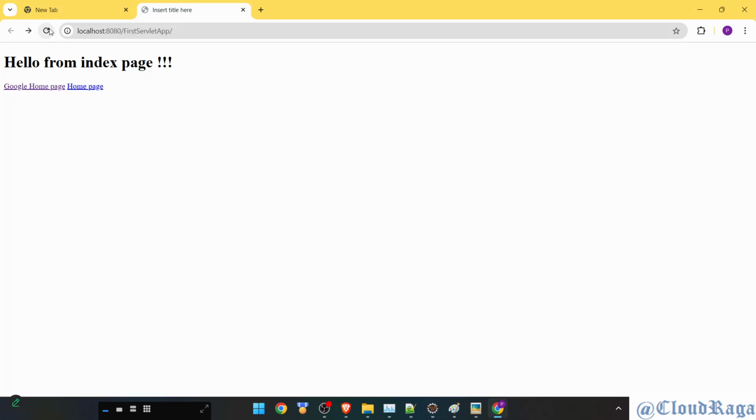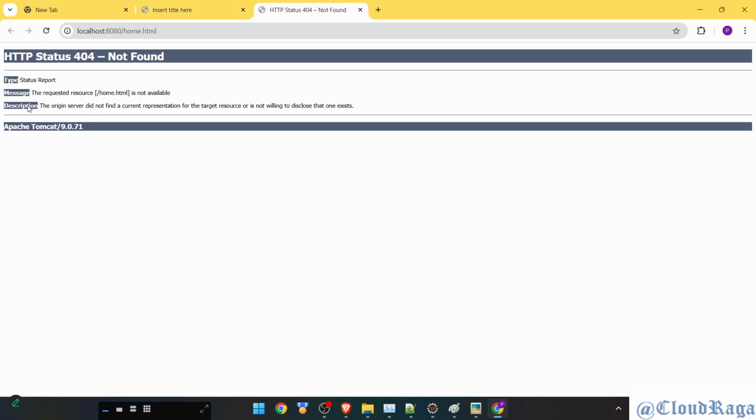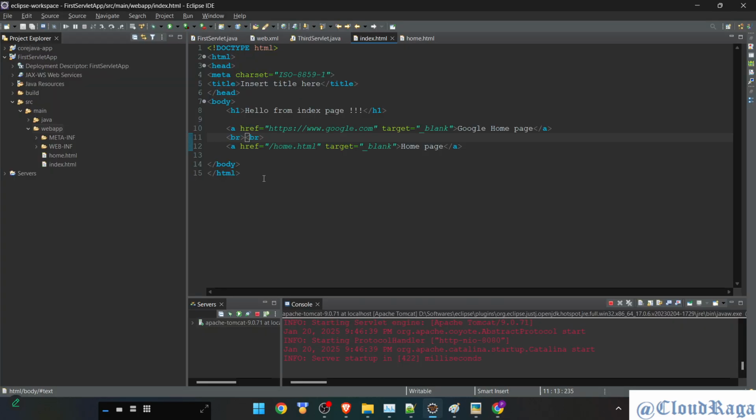Saved, going back, reload, and you can see it's moved. Okay, when I click on this, again it is complaining. The resource is not available. So if you want to refer to something which is present in your project structure, you have to give the project name first, servlet app and slash. Okay, let's try this. Does this work or not?